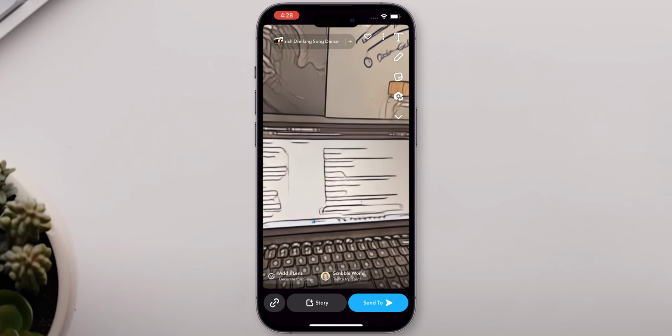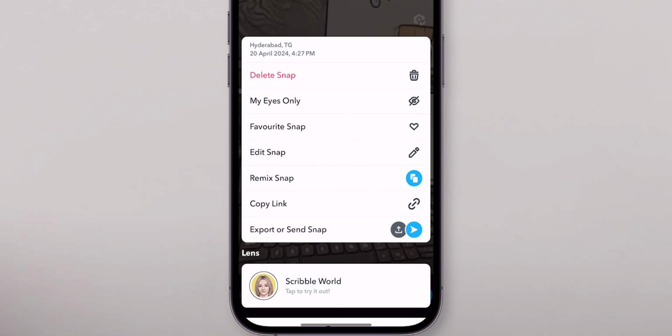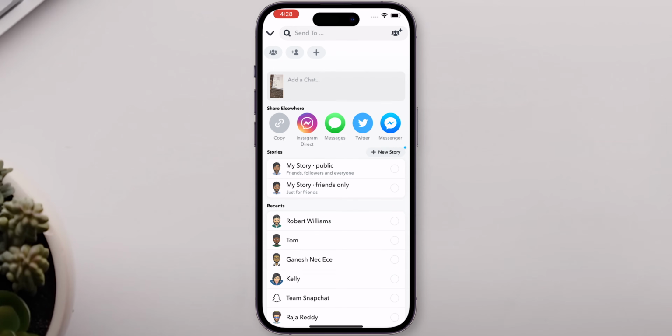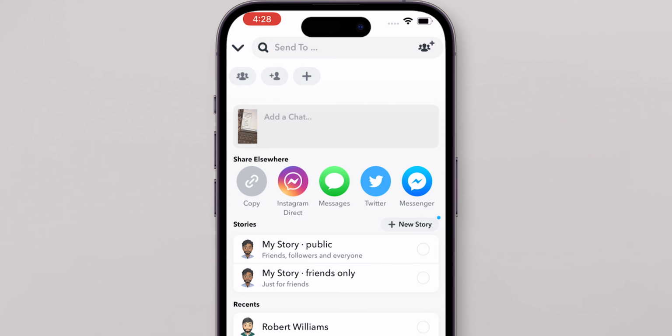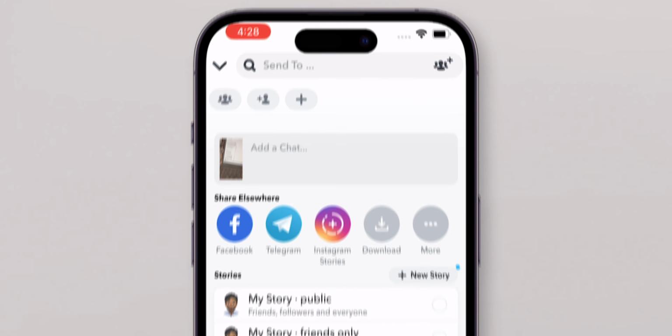At top of the screen you will see a 3 dots. Click on it. In the pop menu, find Export or Send Snap option. Click on it. Here you can see the Share Elsewhere section. There you can see different icons, if you move them. At last you will find Download option. Click on it to save the video into the gallery.